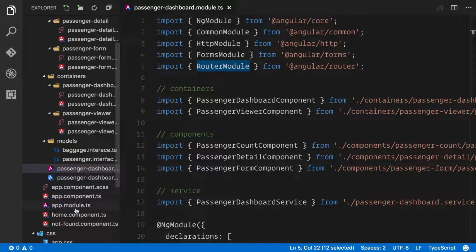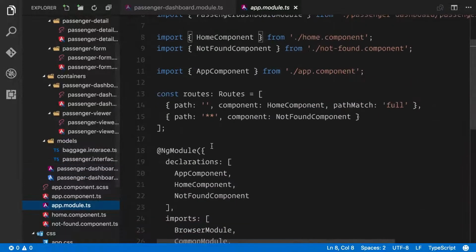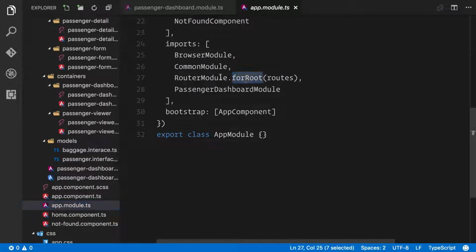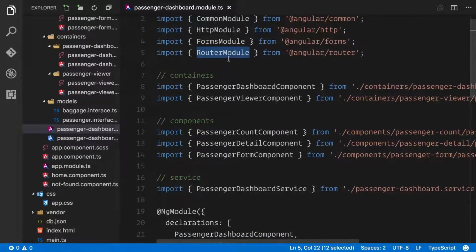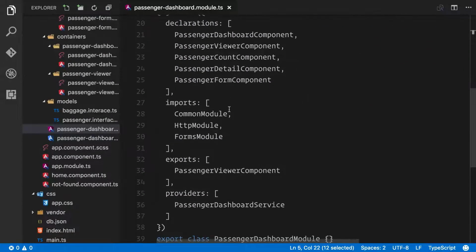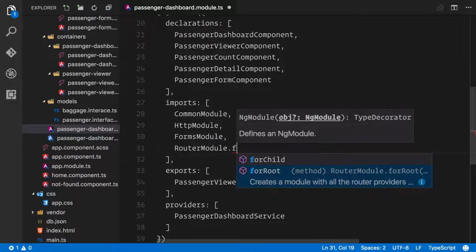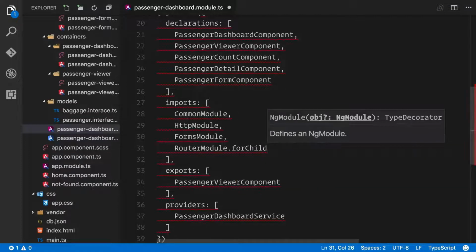So if I open up the app module, you can see that we have our root declarations here and we're using this .forRoot. Now because this is a feature module, otherwise known as a child module, what we actually need to do is something different. So you can see here when I type F, we have forRoot or forChild. So in fact, we need to create a forChild.